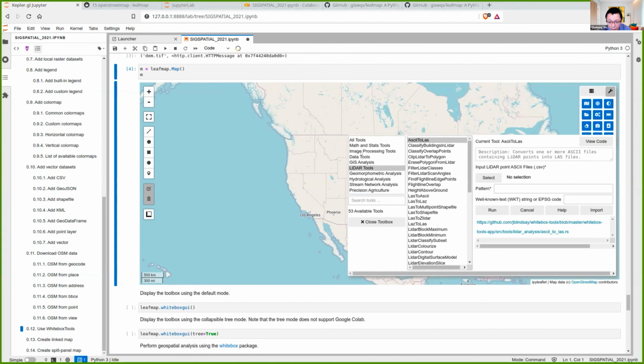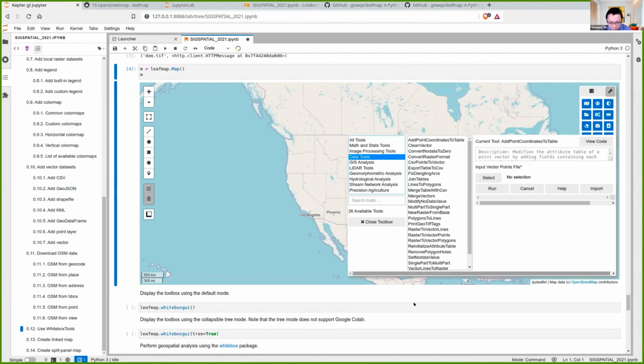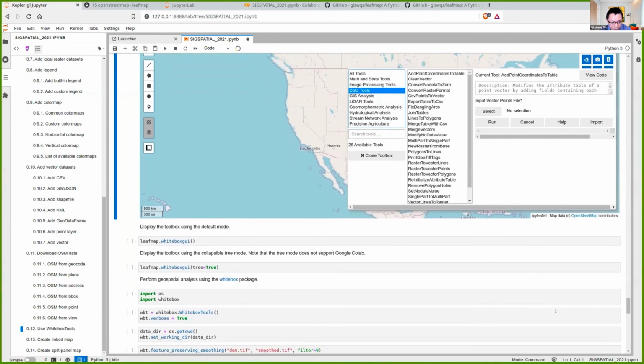So again, there's a huge toolbox here. You can try it out if you think it might be useful for your research. And this is a package called Whitebox GUI. I integrated it, and if you don't need the map, you can also directly use this one, leafmap.whitebox_gui, to open the toolbox. And then in this case, you can run through the analysis.